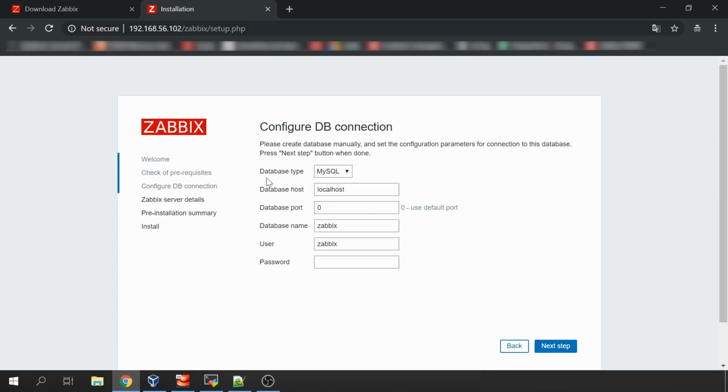Then a database type. Remember, when we installed the packages, we had to choose a database engine. In our case, it was MariaDB, so it's kind of MySQL. That's why in the database type, we don't have anything else except MySQL. If we were installing PostgreSQL, then we would have Postgres here.